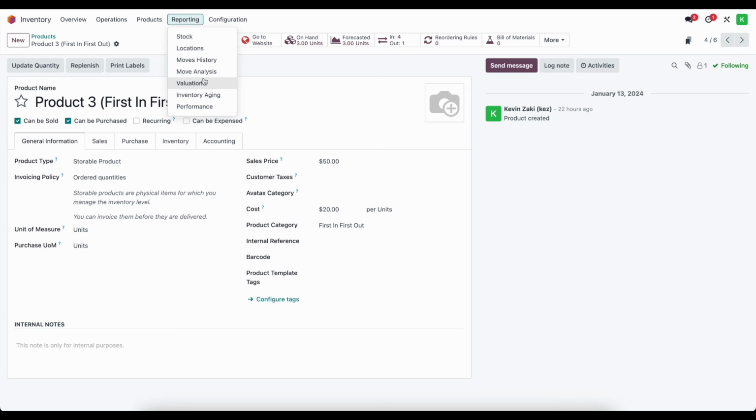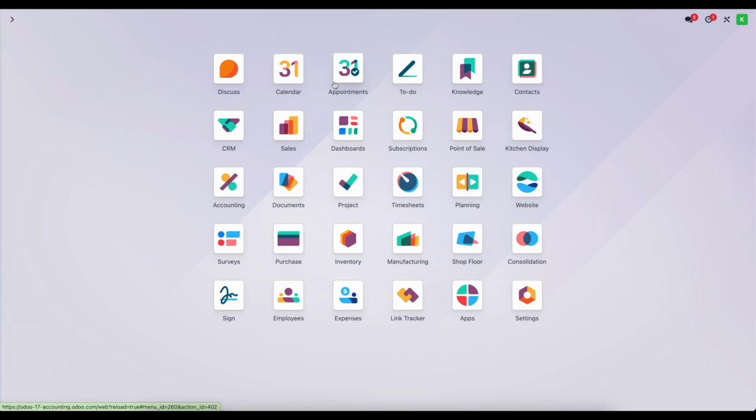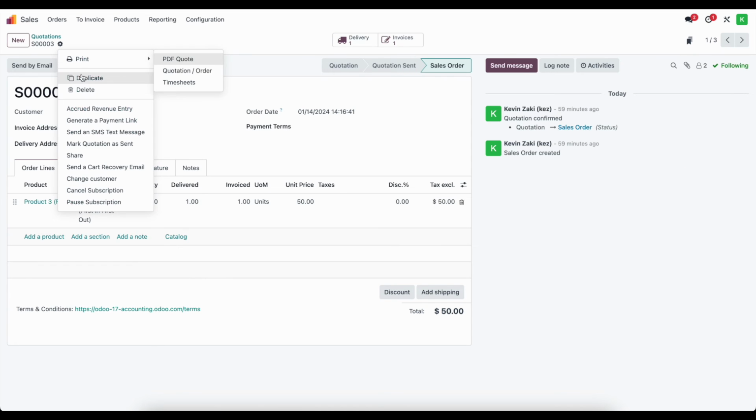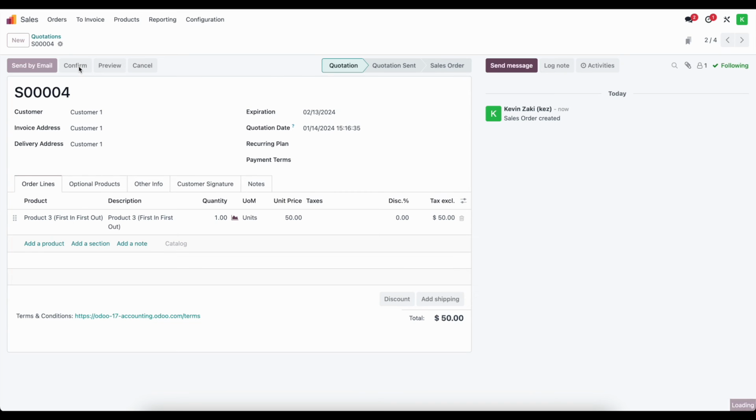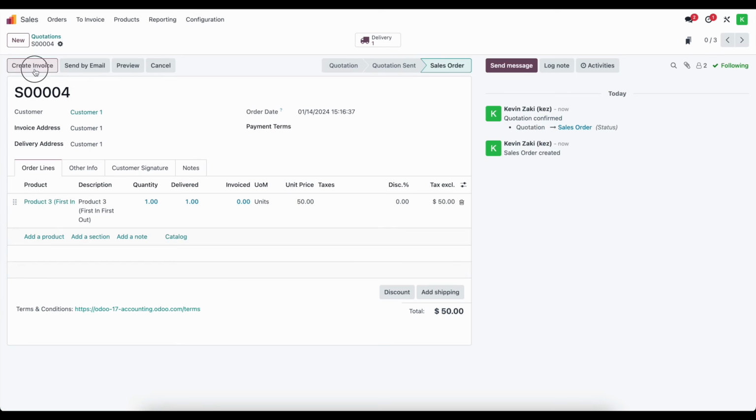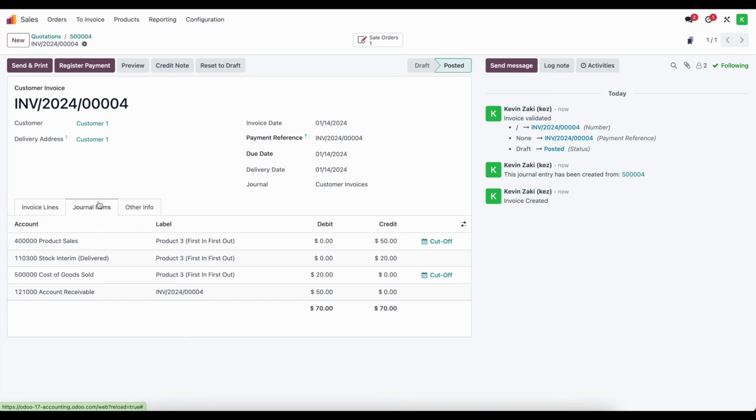And if we go to our reporting tab on valuation, we'll see that our next unit to leave was originally valued at $25. So now let's go into sales. And let's just duplicate this previous sale order for our first in, first out product, confirm it. We'll deliver these products out, create the invoice, and confirm this invoice, and look at our journal entries. Now the system has accurately removed $20 worth of value for our first in, first out product.